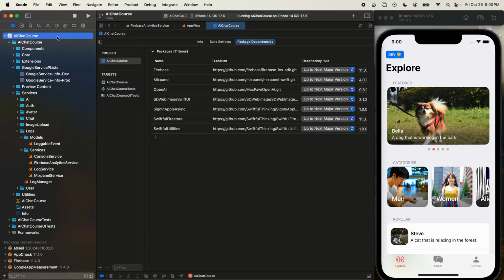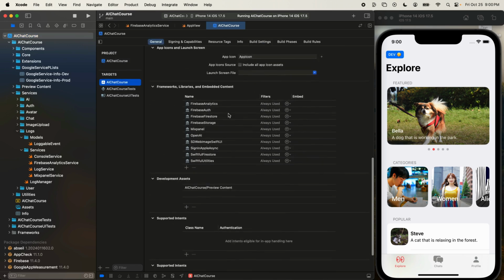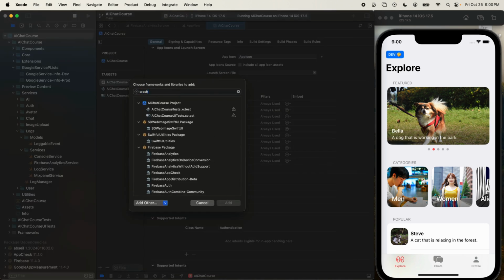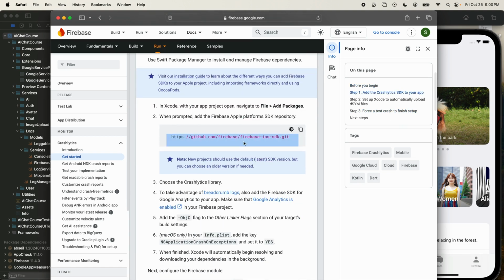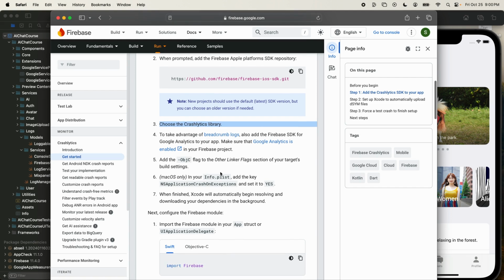Let's go up to our app, and in the general tab, we can now come down here and let's add in the package for Crashlytics. Firebase Crashlytics, go ahead and click add. I'll also link Firebase's documentation below, which you can read yourself. It says to add Firebase, add the Crashlytics library, take advantage of breadcrumb logs. Because we are using Google Analytics, Firebase Analytics is automatically connected to Crashlytics. So the events from our analytics will automatically log into our Crashlytics service. So we already will have this set up since we're using Google Analytics.